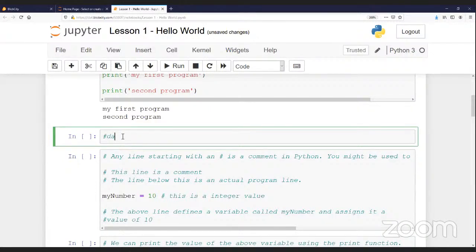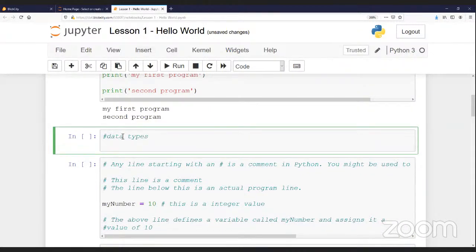So the first thing is what kind of data types we deal with, and the second thing is what kind of data structures we deal with. Okay, there is a difference between data types and data structures. So the data types are going to be, as you all know, what kind of data types we have.